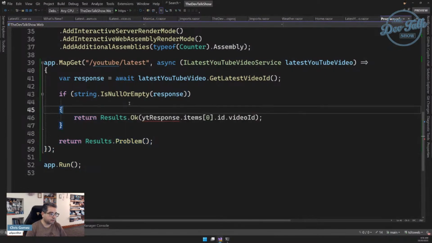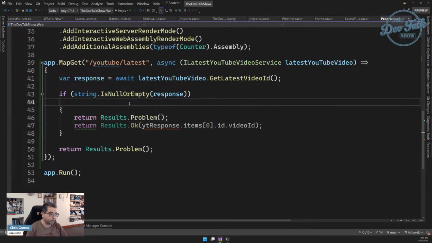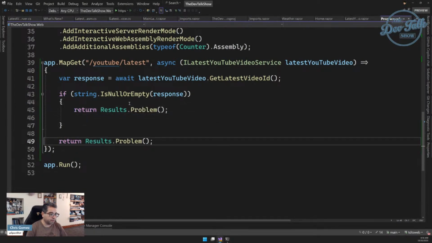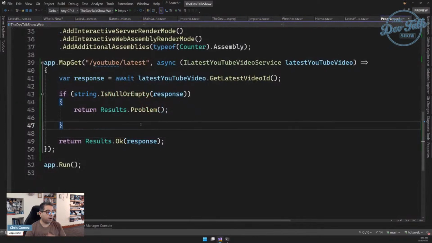Whoops, return results.problem. This is kind of inverting the order of operations here. First we find out if there was a problem with the call. And if not, then we return the call. All right. And I don't even need all this anymore because this was all picked out for me. Let me double check that that's true. Yes, it picks it out. That's great.